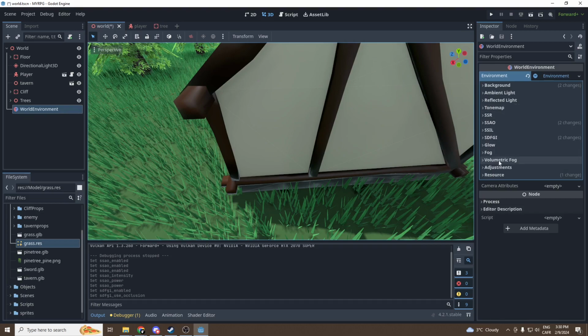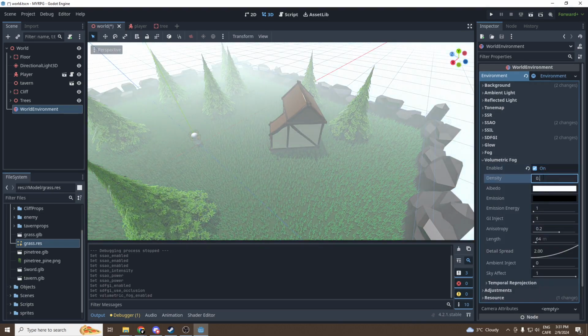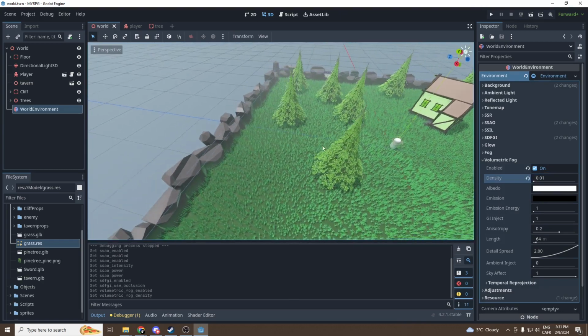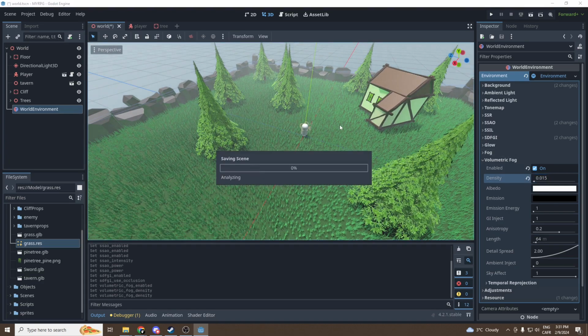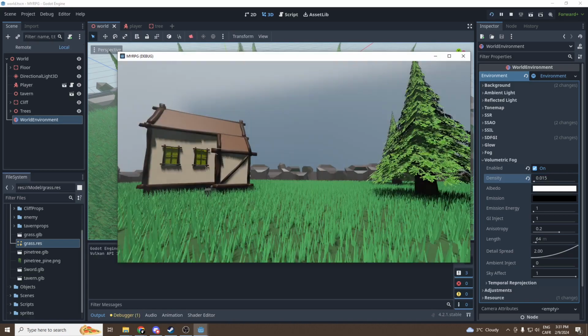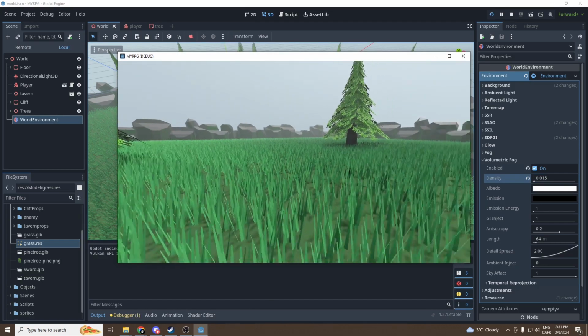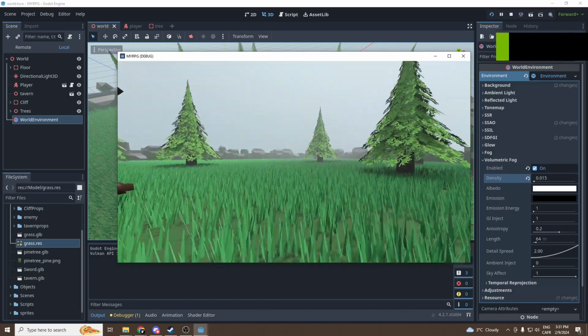Then we're going to enable volumetric fog. Let's put it to 0.01. We're gonna have a tiny bit of fog, 0.0115 maybe. We're gonna have a bit of fog. It will look better, I think. Yeah, it looks good. So now it already looks pretty good, don't you think?